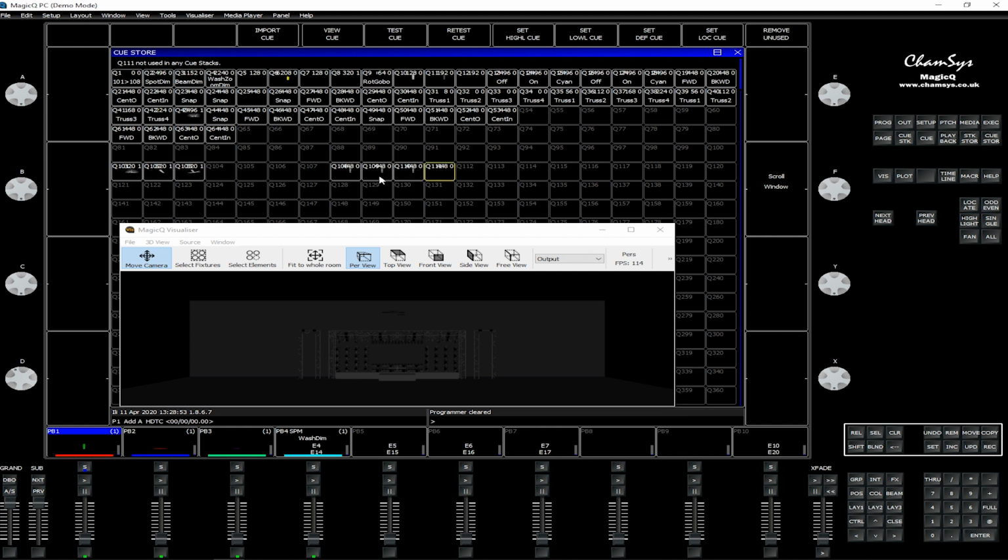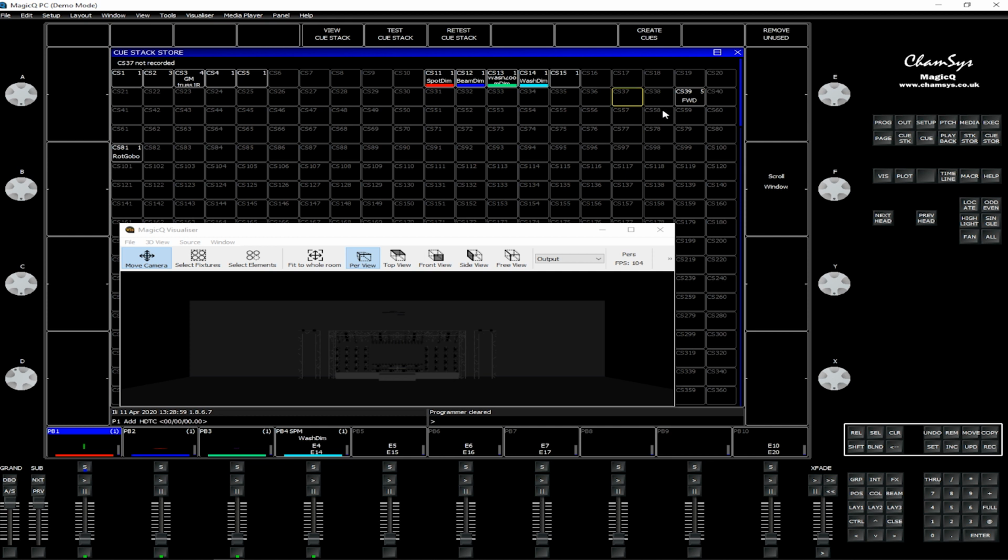Okay, so I'm not going to rename them one by one again because I already did. Just name them and copy them into a stack store. So in this case it's in my QStack 39.